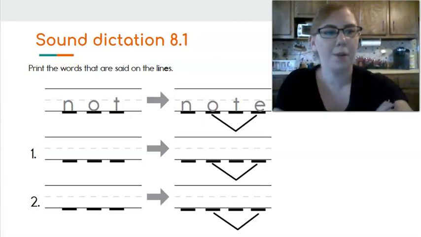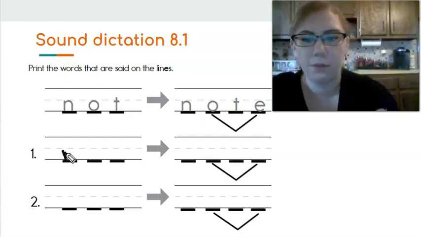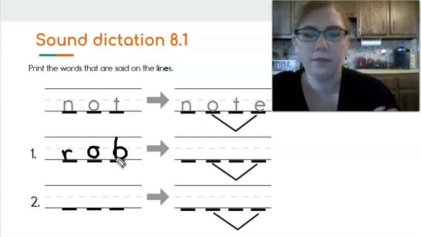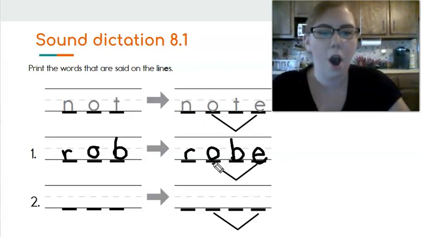For number 1, we're going to write the word rob. Let's sound it out. R, o, b. Then we're going to write the same word with an E at the end and see what our new word is. Remember, O and E together say O. Let's sound it out. R-O-B. Robe. We changed rob to robe. Let's try another.